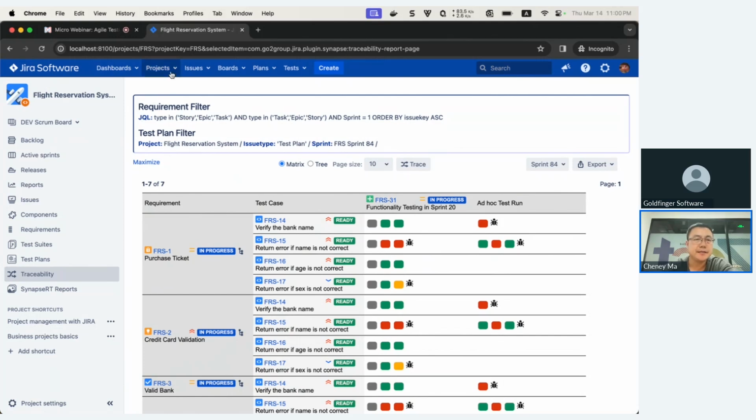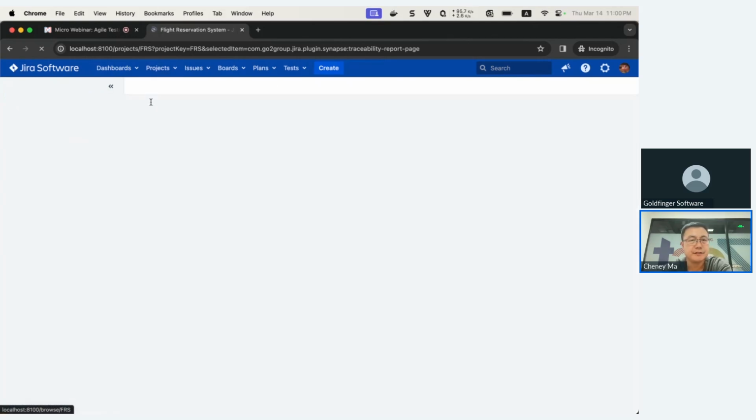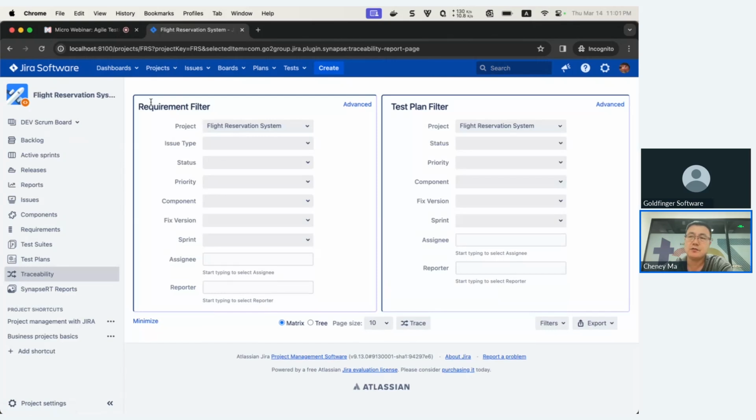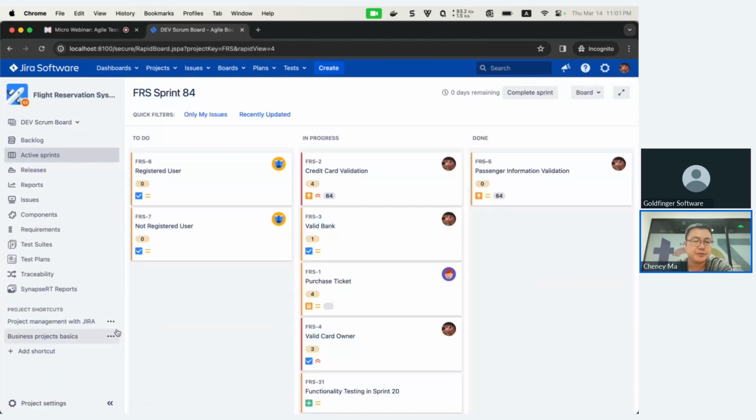So you see here, let me launch a Jira project, flight reservation system. When we say agile development, agile methodology, or agile testing, we usually start from a sprint or from an agile board, right? Jira does have such an agile board integrated inside Jira server. So let me just go back to my active sprint. You see, I have an active sprint named flight reservation, FRS sprint 84.